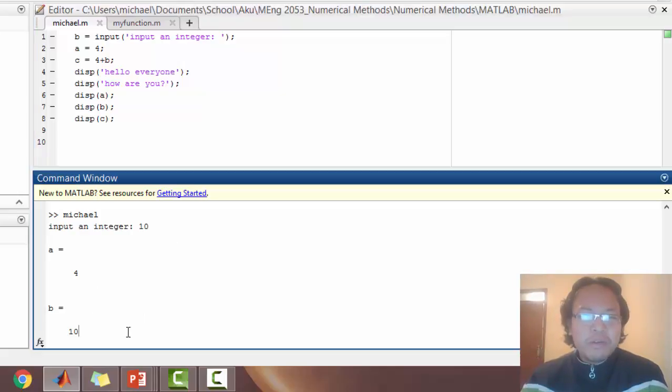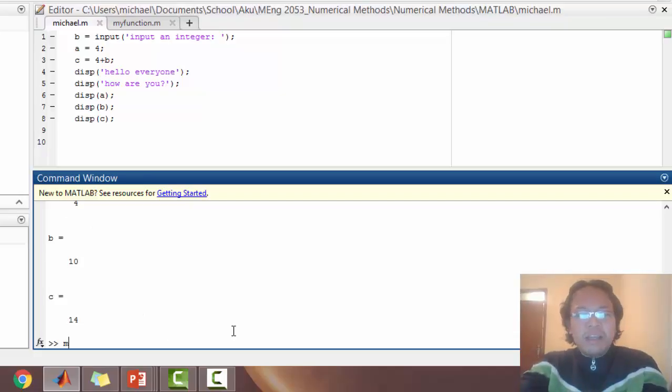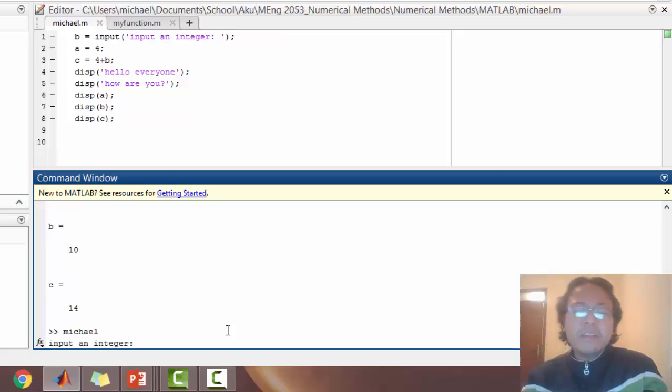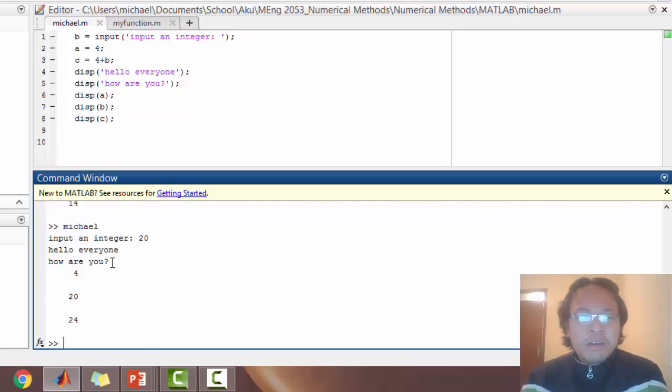So let's move on to the command window. Let's call Michael, hit enter, and input an integer, let's say 20. Okay, so it says here, hello everyone, how are you? And then display A is 4, and then B is 20, and then C again is 4 plus 20, and that's 24. So, okay.